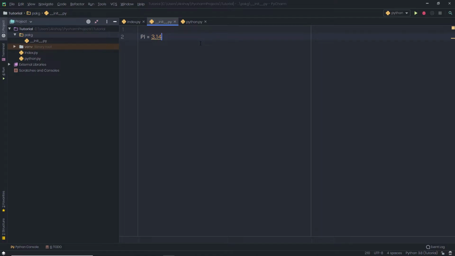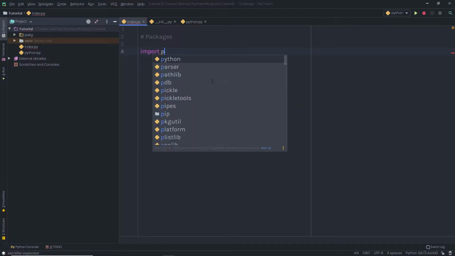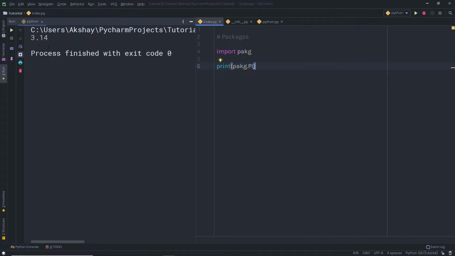I'm going to save the changes, go back to the index file, and right here first import this package. To import the package, I'm going to use the import statement, then specify the name package, just like this. You just need to specify the folder name to import the package inside your index file. Just after that, I'm going to print package.pi, so I'm printing the pi value on the console. When I execute this file, you can notice I have the 3.14 value on my console. This is just a simple pi variable.